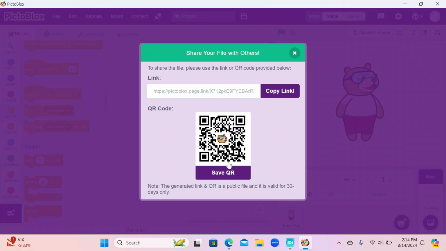And then you also have a QR code. You can also use this QR code to do the same thing the link does, but sometimes it's a little bit more convenient to use the link rather than the QR code, but they're both the same.